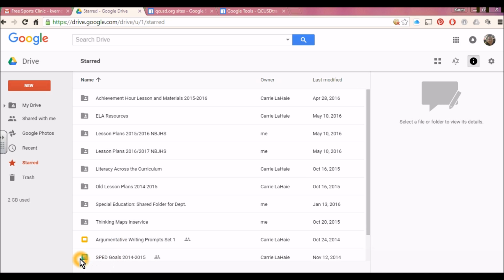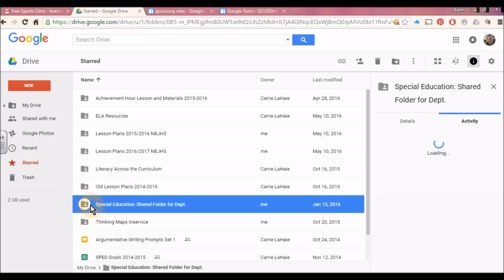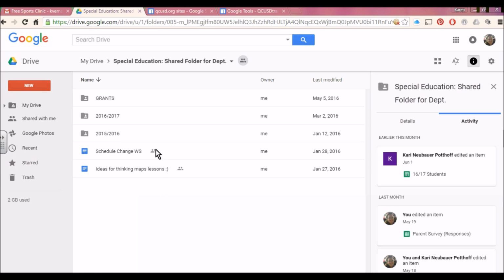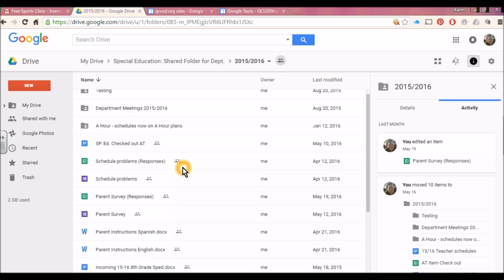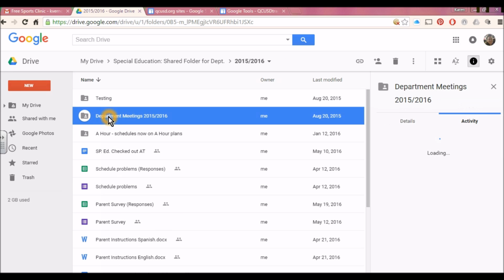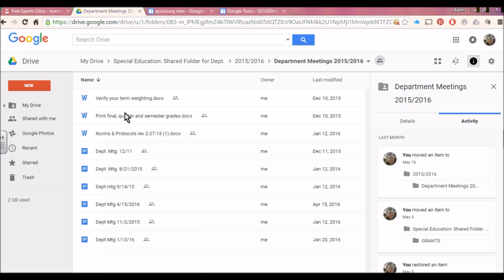This one was a sheet that we created to keep track of our special education goals. These are argumentative writing prompts that were created by Carrie LaHaye to help our language arts department. This is my special education shared folder, so I shared it with members of my department. Here's my grants. Last year, I have a parent survey, schedule problems, all sorts of things that we were working on. Our department meeting notes. So I have the notes for all of our meetings.